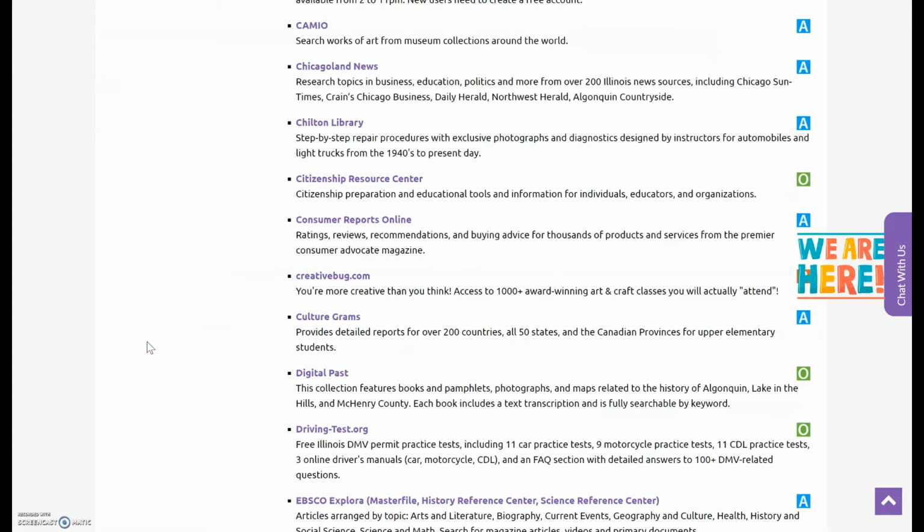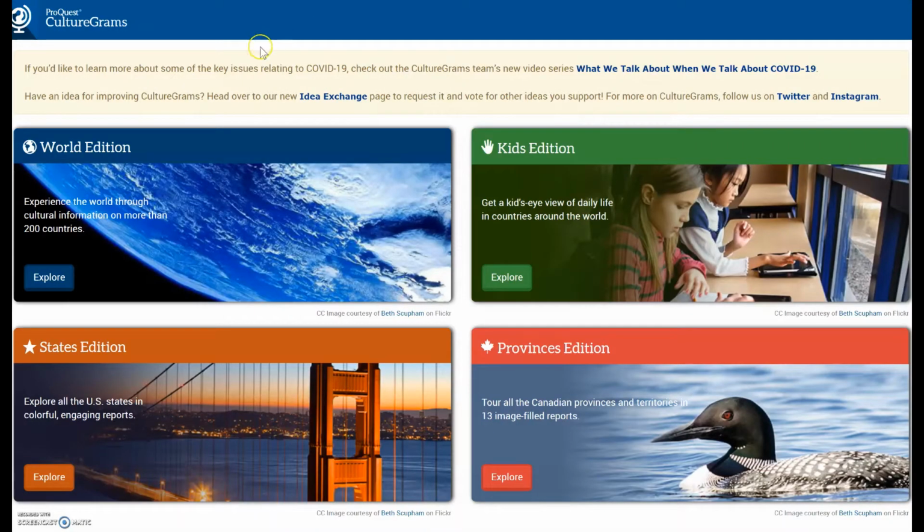So that is about it for the reading databases we have, but next I'm going to talk about social studies and geography type reading or databases. The first one I want to look at is Culturegrams right here. So this is their home screen. You will probably have to enter your library card number again because we pay for this one.